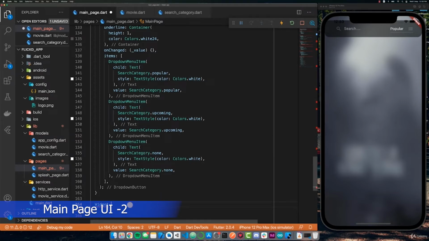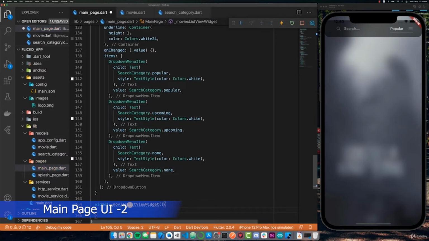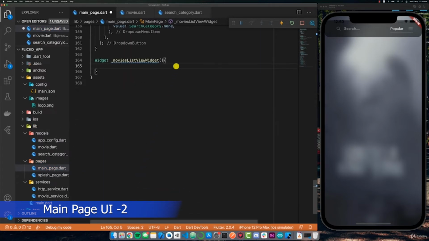So I'm going to say that the return type is going to be Widget, and then it's going to be movies list view widget. And then we're going to open it up and start coding inside of this function. The first thing I'm going to do is define a list of movies, and I'm going to call this final movies equals, and then I'll set this to empty for now.